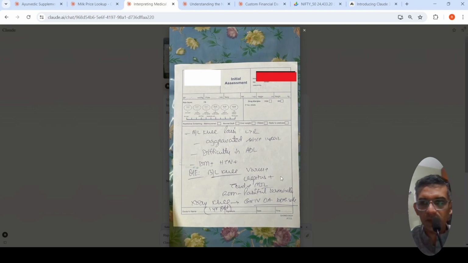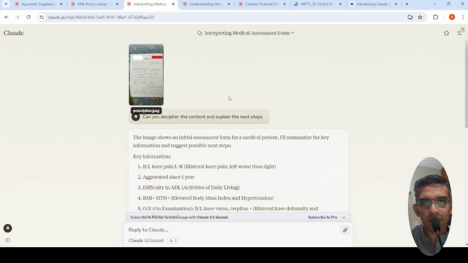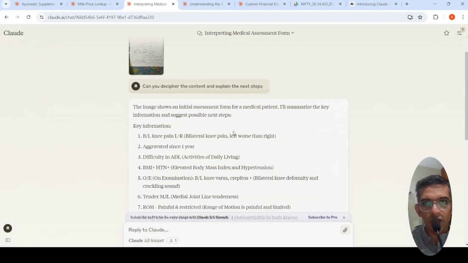Now let's see what the interpretation of this image is. Here I said, can you decipher the content and explain the next steps? It says this is the initial assessment form for a medical patient. The key information is bilateral knee pain, left worse than right. The first sentence is correct. Aggravated since 1 year. Again, OCR is excellent, even with handwriting. Difficulty in ADL, activities of daily living.